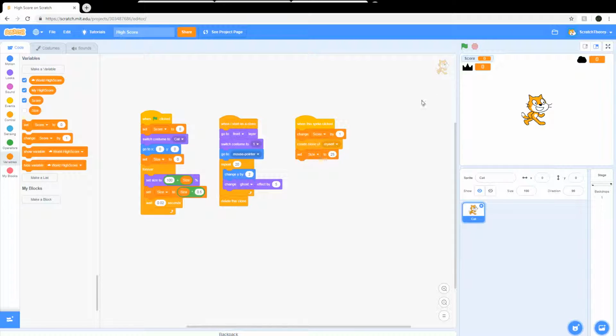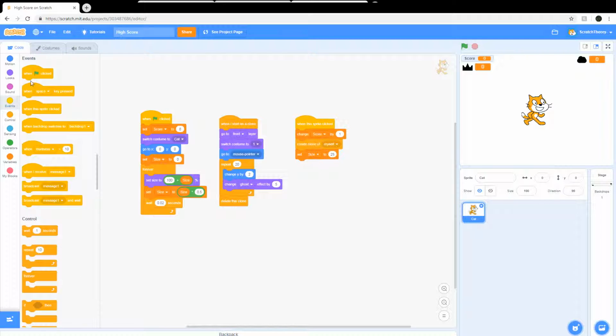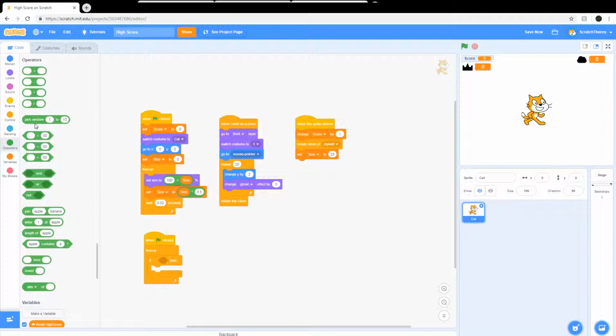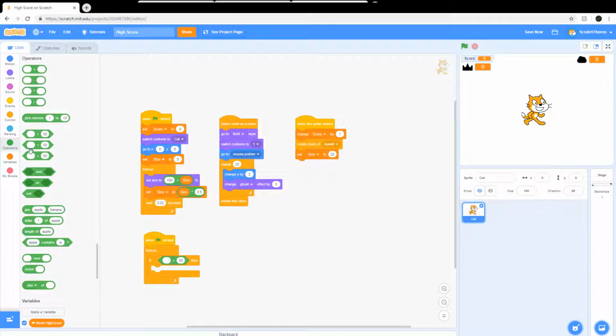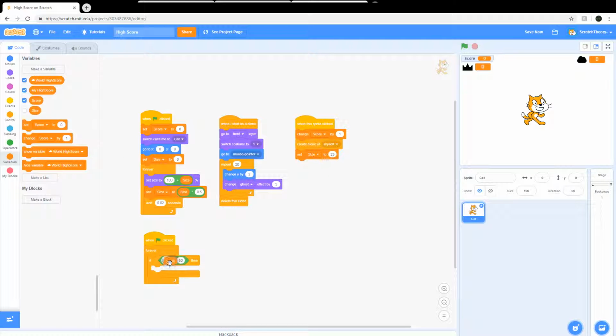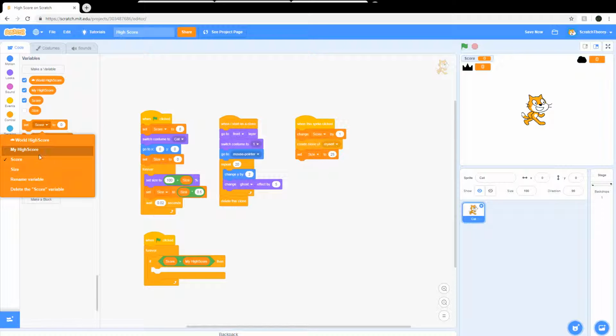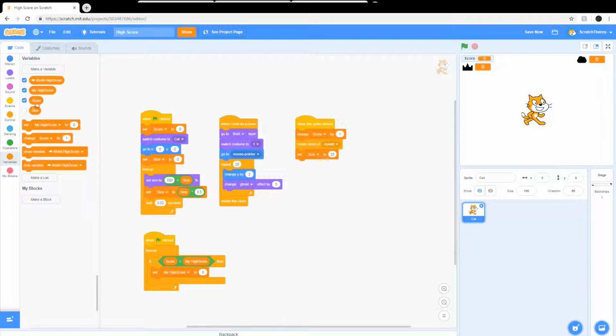So then for the my high score we're going to create a new script. Here we're going to do when flag clicked, forever, if, and then score is greater than my high score, then it'll set my high score to score. And then you'll see you go up and click the flag to reset it, and my high score is 12, the current score is 0. You can keep going up, and then as soon as it passes it, it's the same.